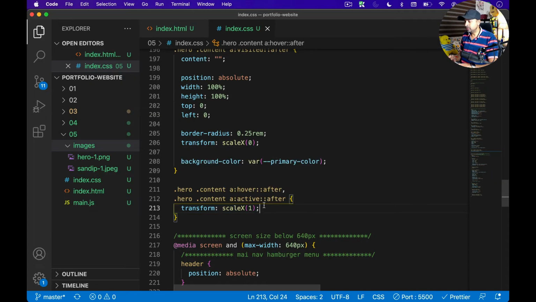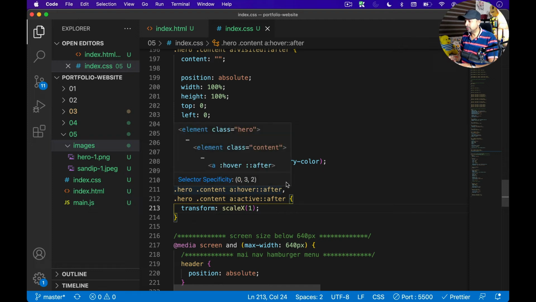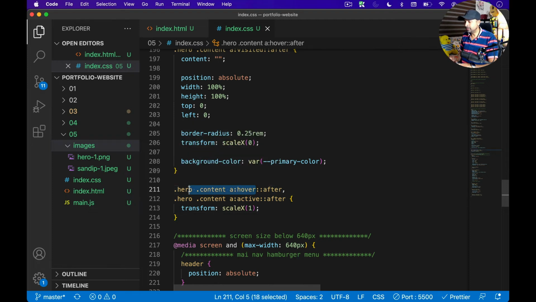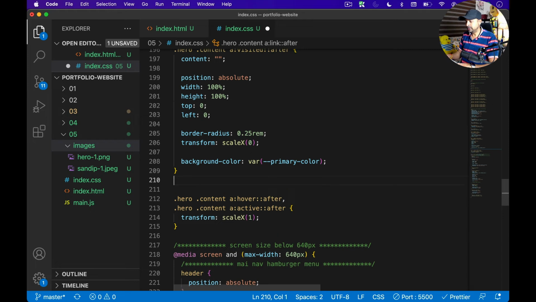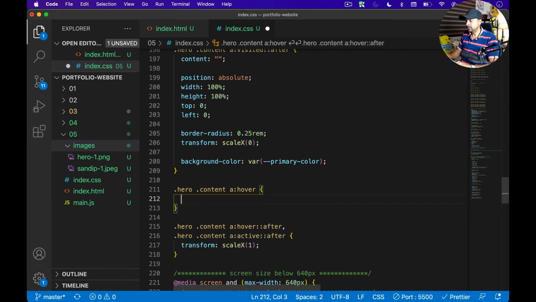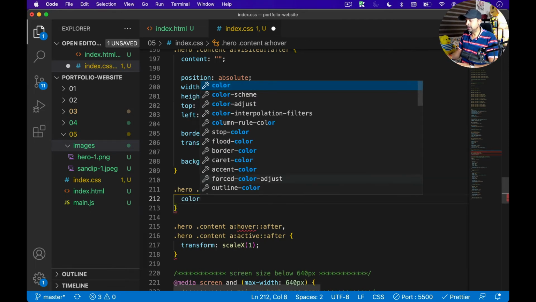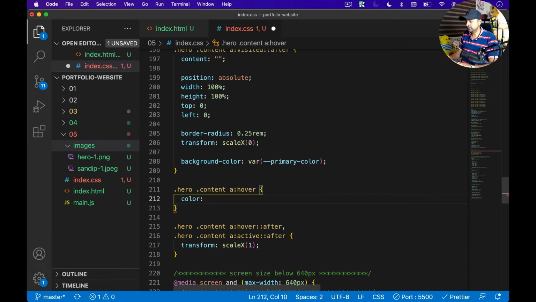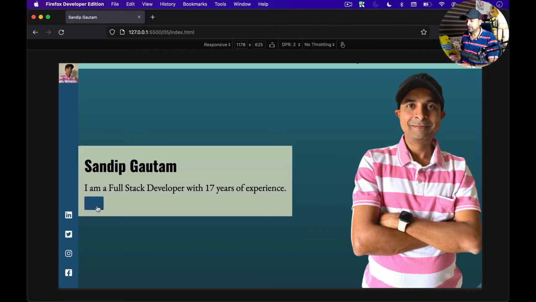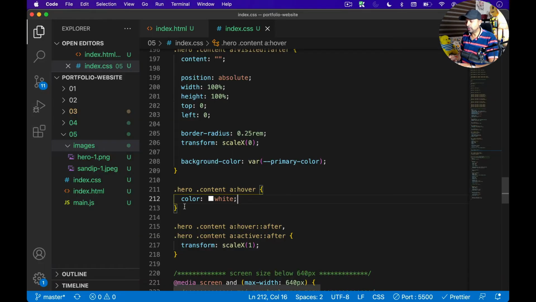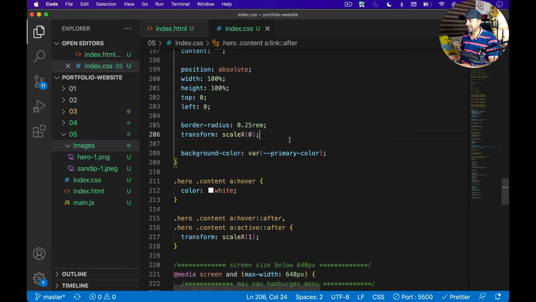And when I'm going to hover, I want to change the text color also of my elements. I'm just going to copy this part and let's change the text color. So when I'm going to hover, I want the colors to be white. This will be the font color, right? So when I hover, you don't see that more because it's behind my after element somehow. That's why that text is not visible.